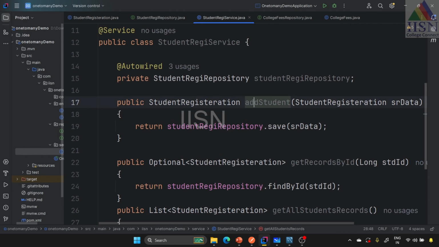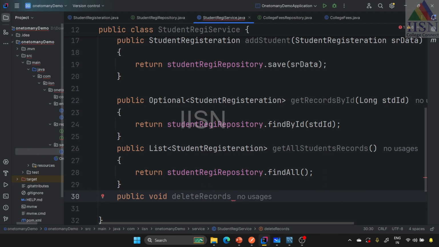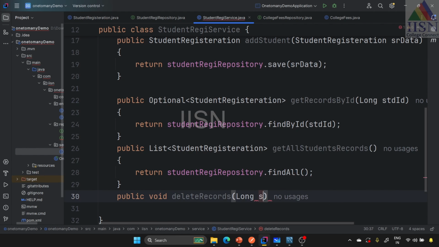Now you see, we performed the add operation. Get by ID is also done. Get all records is also done. The next one is going to be the delete and update operation. Here I'm going to perform the deleting operation. I don't want to return any values, I just want to delete the records. So the method name is called deleteRecords. Inside this I'm going to pass the values, that is long stdId.